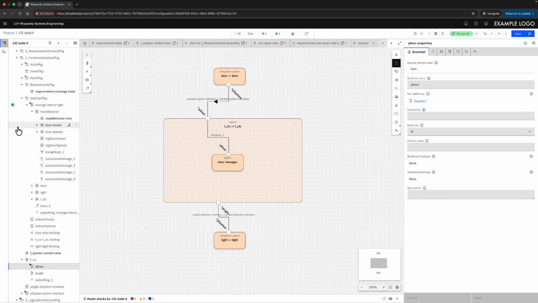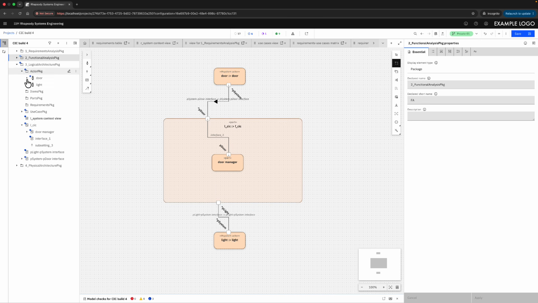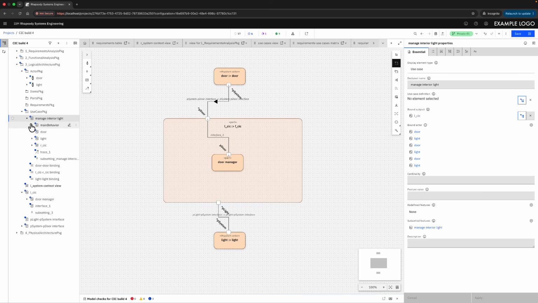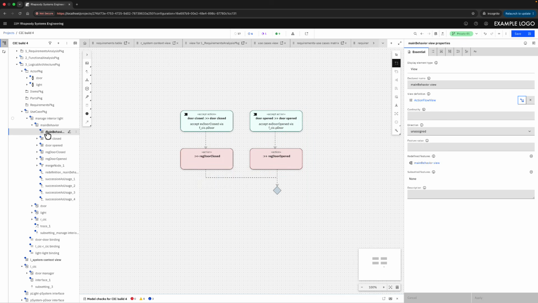I just want to show you now how we can allocate functional behavior onto that door manager part. So I'll come back up to our behavior view. Again, Harmony's copied this action flow view down into logical. So we did it originally in functional, it's now in logical. So our main behavior view.